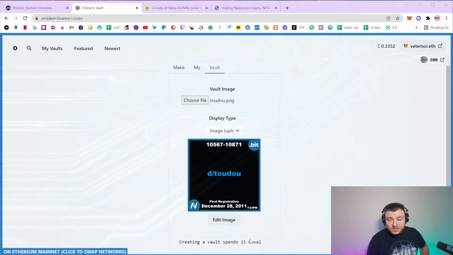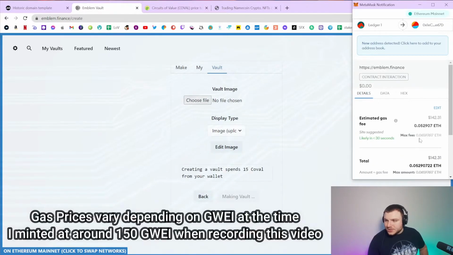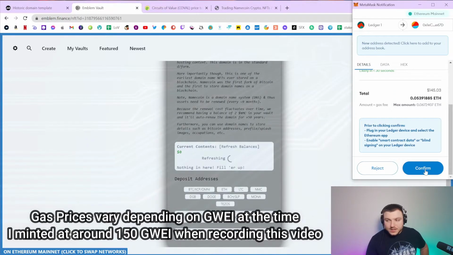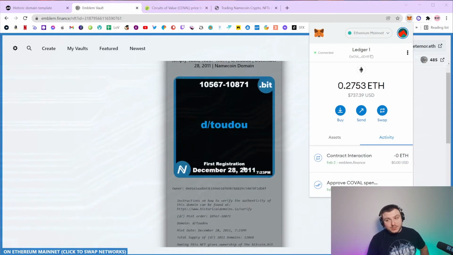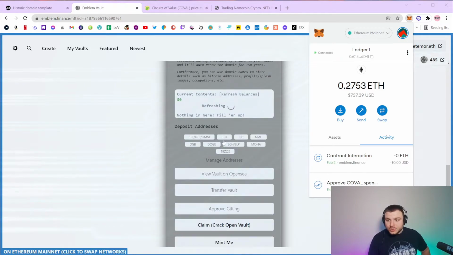It says here, creating a vault spends 15 Coval, which is basically free. It probably costs more gas just to get the Coval. And then you just click do it, and then the transaction comes up, and it's going to cost a total of 0.05 ETH. And then we click confirm, and then once the transaction has gone through, the vault has been created. But at this point, this vault does not actually contain the actual Namecoin domain.